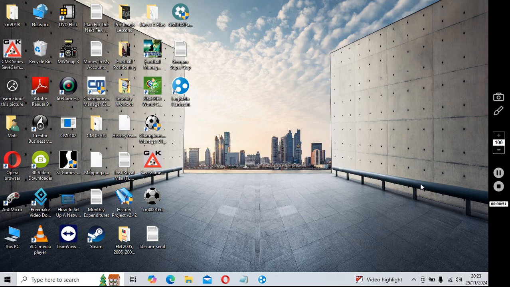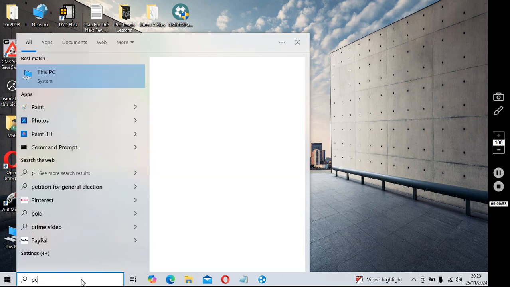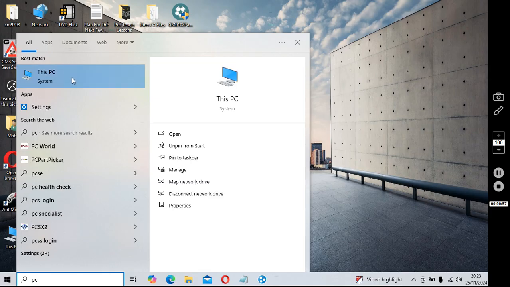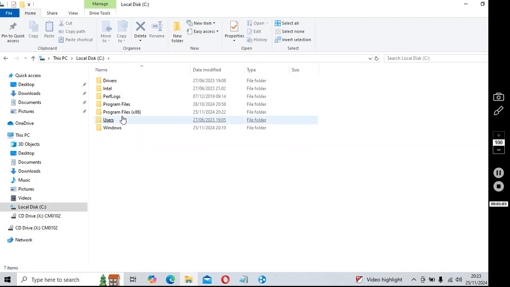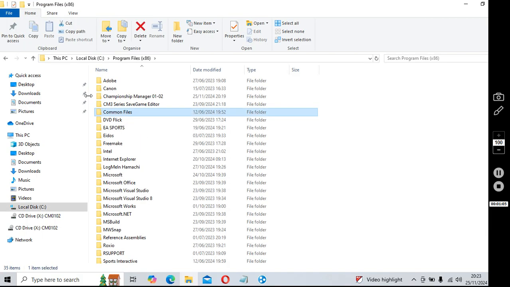Okay, so first things first, I'm going to show you something. If you're on Windows 10 or anything, just go to your computer, go to your local disk C, program files 86. Now if you've already got Champ Manager 01/02 installed on your machine, and obviously you're going to need to bring up this new data update.